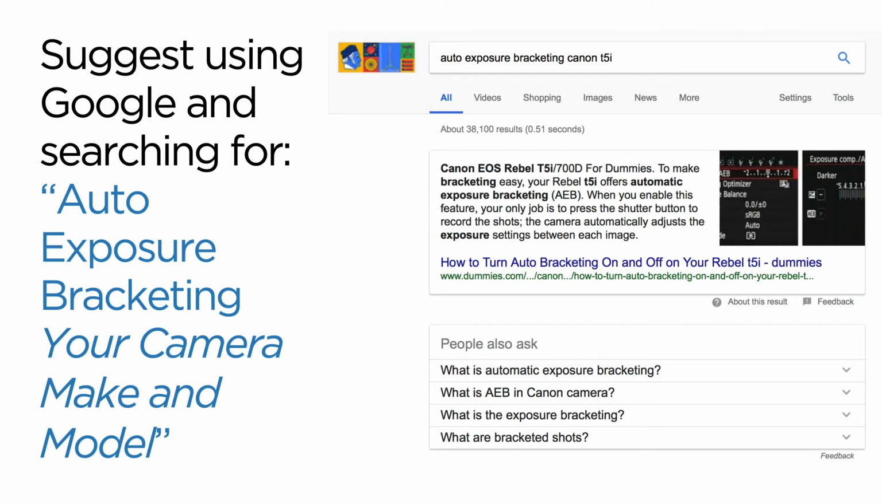So here's how to find out if your camera does this. If you don't know off the tippy top of your head whether your camera will allow you to do this automatically, just go to Google and search your camera name and then auto exposure bracketing. It will give you instructions on how to do this. Follow a link. The dummies.com website is usually pretty good for this. If you see a link from your camera manufacturer, that's probably a safe place to go as well.